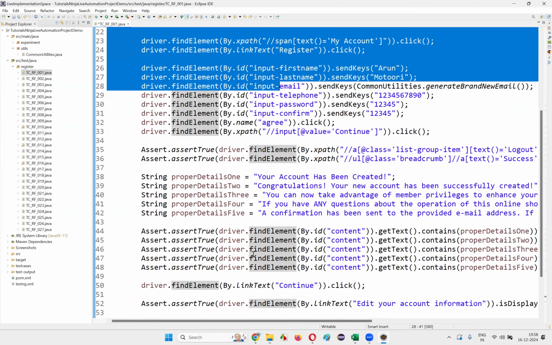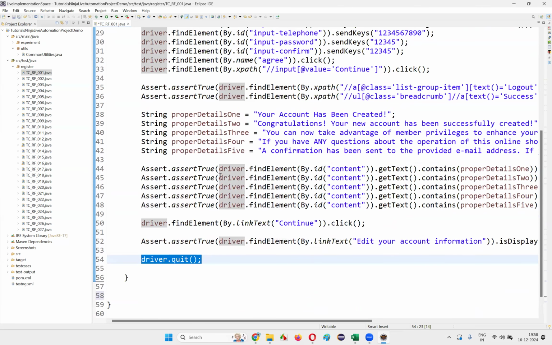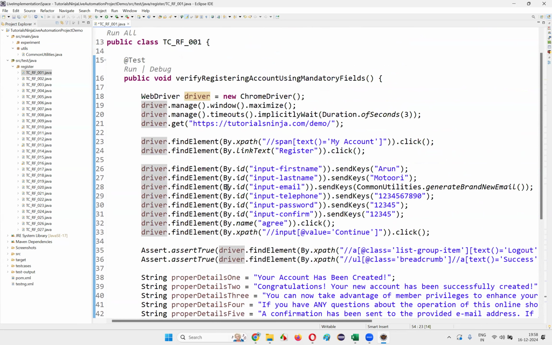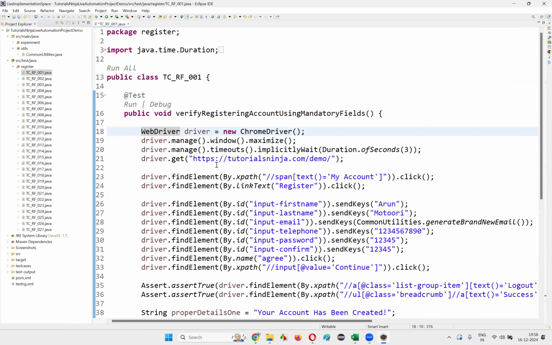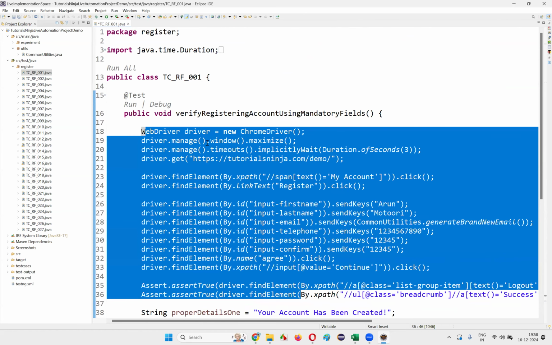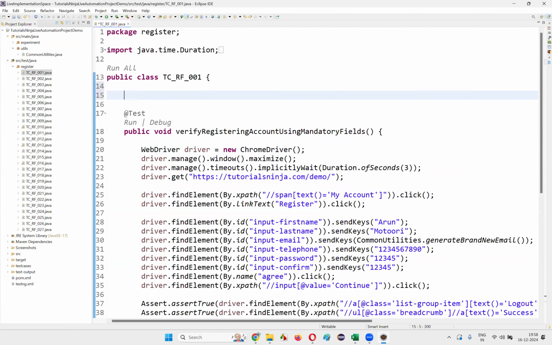Yes or no? Guys, do you agree with me that this particular line should run irrespective of whether the test passes or fails? Yes or no? What do you say? This line should run irrespective of whether any of these lines pass or fail, or the test passes or fails. We have to go with that.